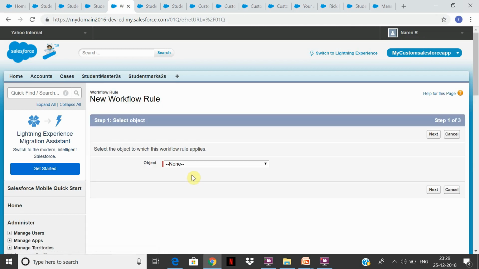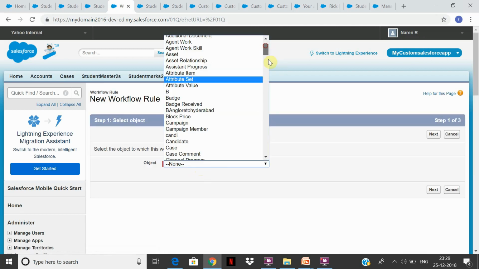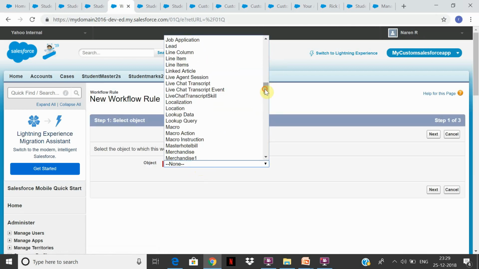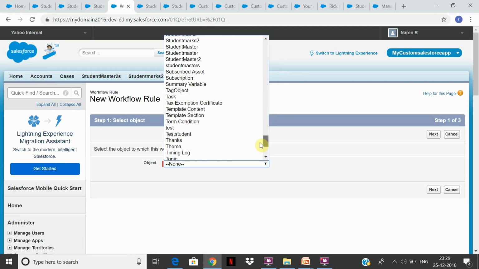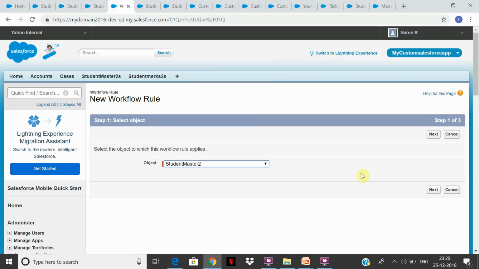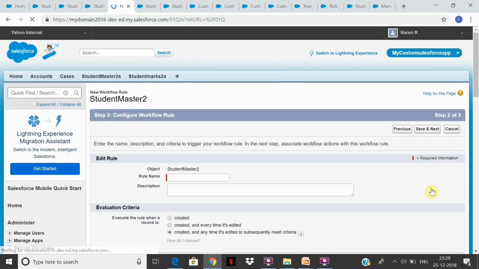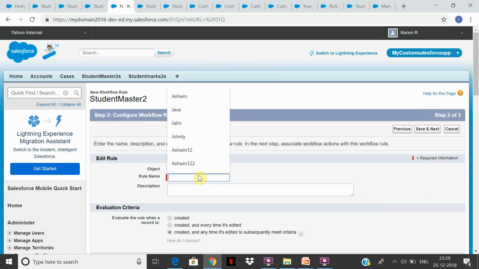Let me create a new rule. And you have to select the object from which it's going to trigger. So this is basically the object for which all these criteria are going to be checked. We have an evaluation criteria, right? Created or edited, which record. So we'll select student master 2. We click next, and we say welcome student.